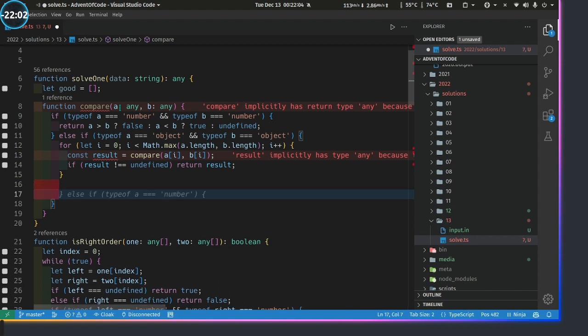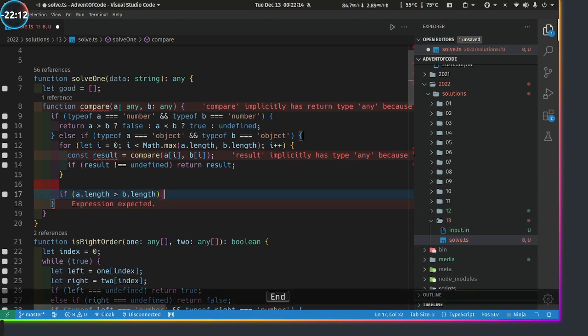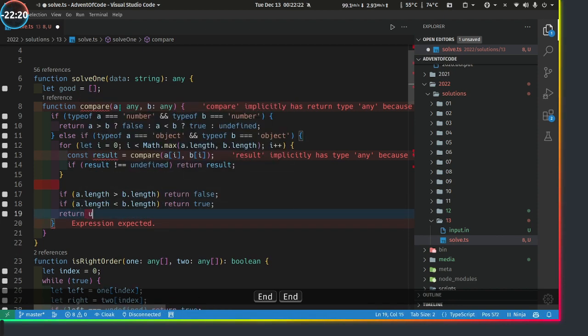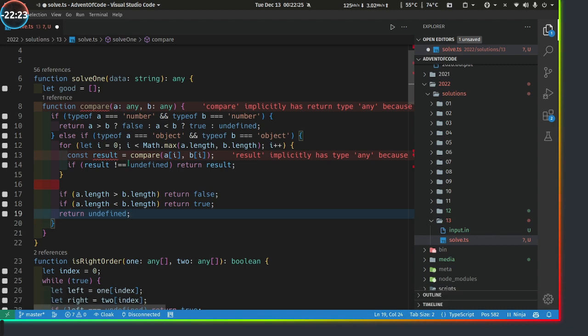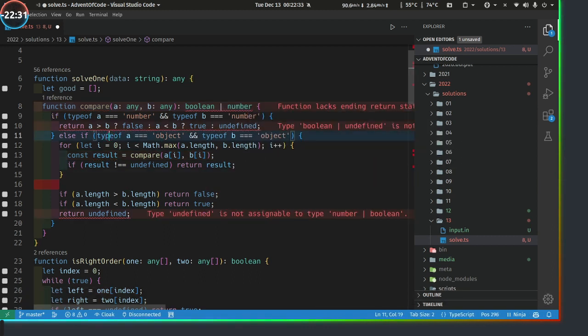So I guess we could just cheat, A length less than B length. No, if it's greater, then return false. If length is less than B length, return true. And finally, I just rewrote that, return undefined, but we're here now. Result has whatever, boolean or number. Get over it. Array is array A. So hopefully TypeScript will be cool about this.